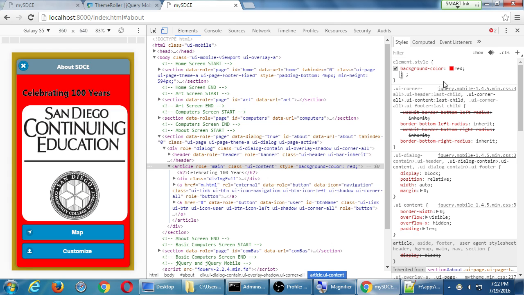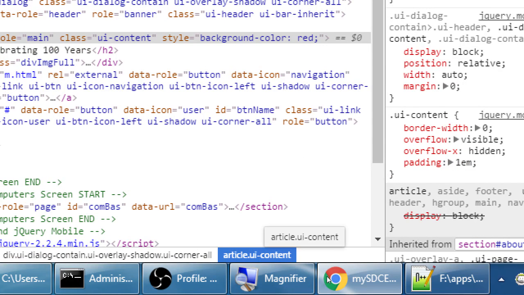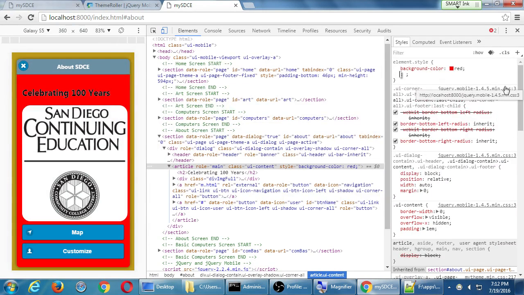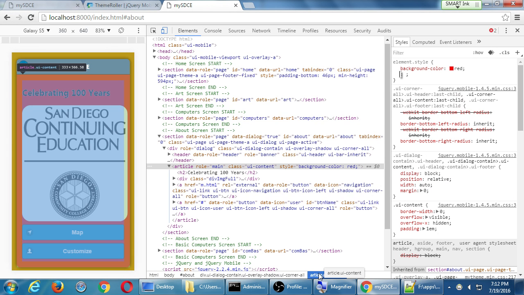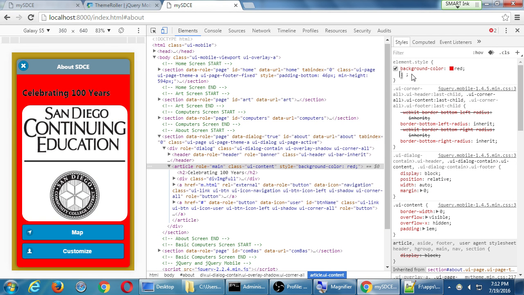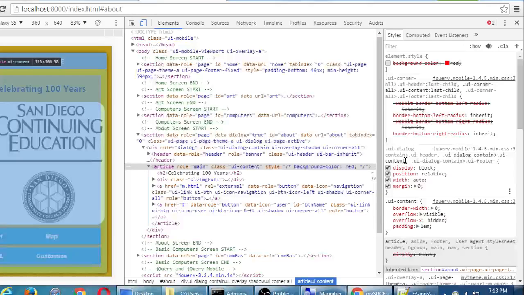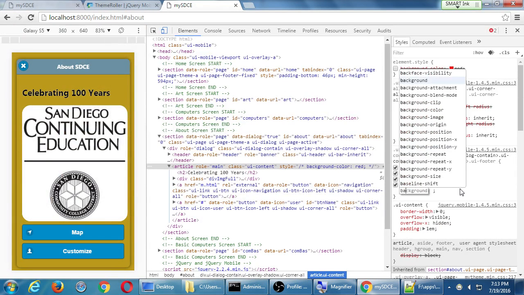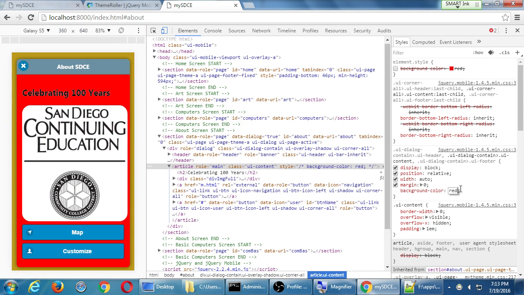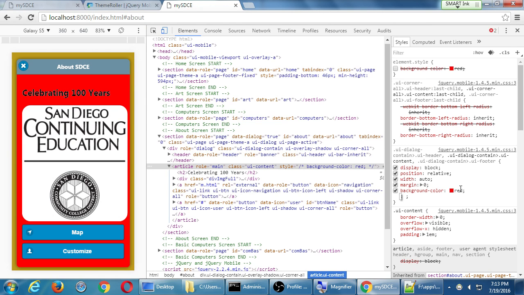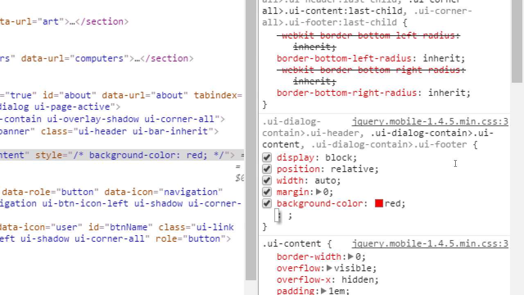Obviously, that's not the color I want. But here I'm trying to figure out, well, what particular CSS code do I need? Perhaps UI-content. Perhaps article, which sounds a little generic, because we've used the article for a variety of other spots. As I look at the code, I also see UI-dialog-contain, child element UI content. What happens if I go there? What happens if I go to that particular CSS, add a background color? So it might be that this particular bit of CSS is what I need to edit.